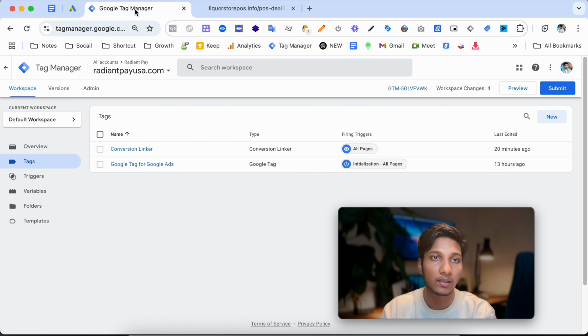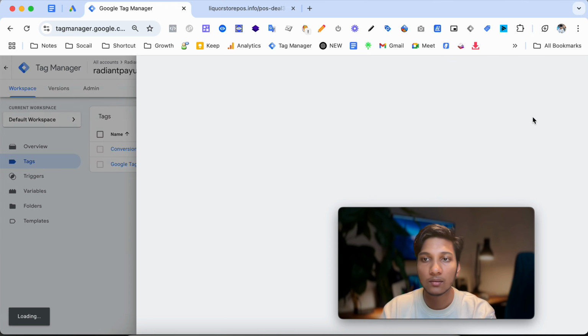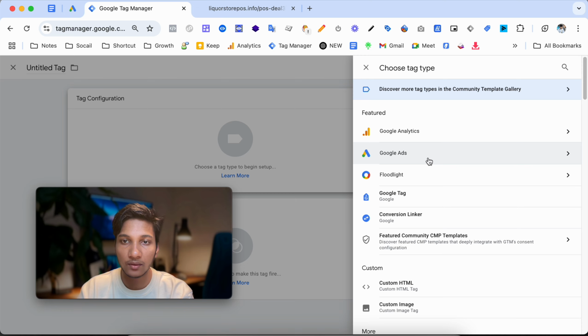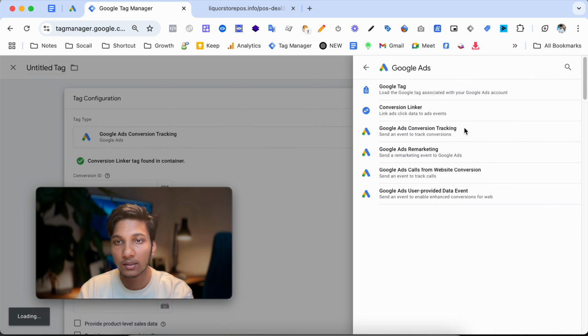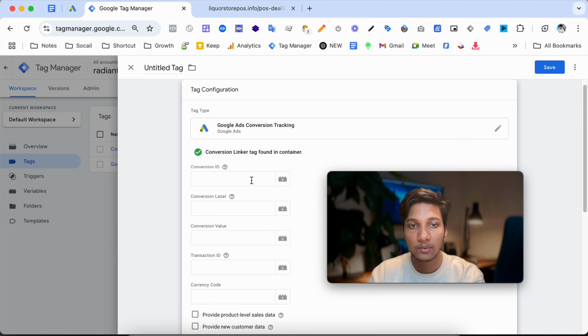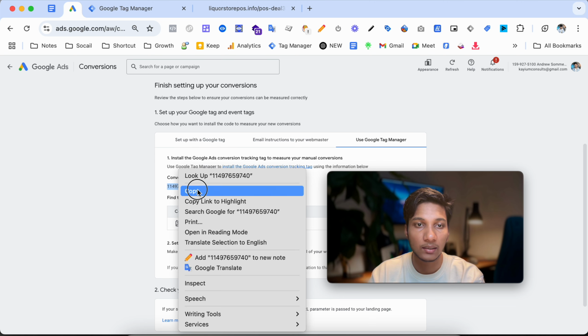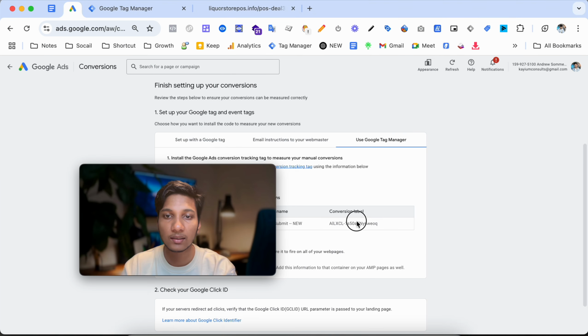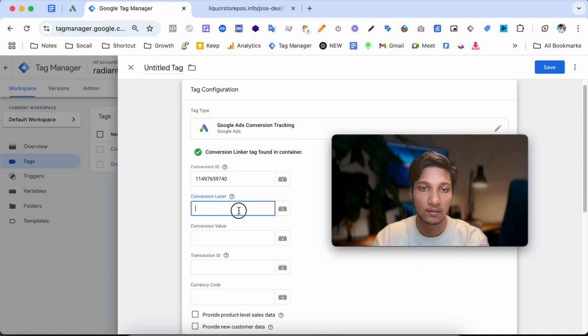go to our Google Tag Manager, go to tags, and click on new. From there we choose tag configuration, then Google Ads conversion tracking, and here we have to paste our Google Ads conversion ID. Here you see this conversion ID we have to paste. So go to Google Ads, copy this conversion ID, go to Tag Manager again, and paste it in here. We also have to paste the Google Ads conversion label, which you see there. Copy this, go to Tag Manager and paste it in here again.